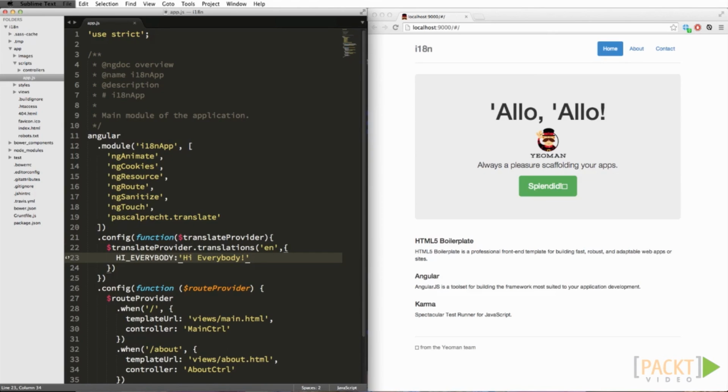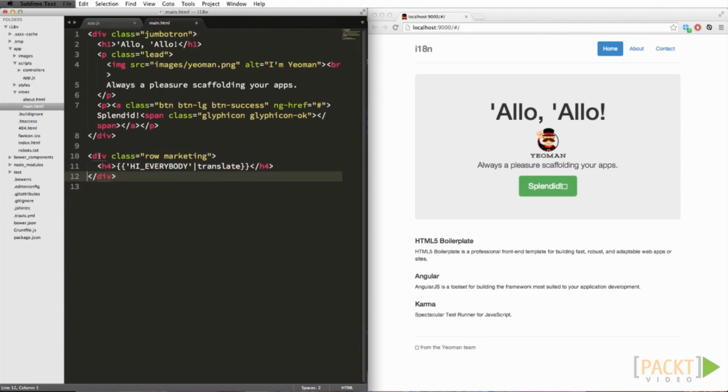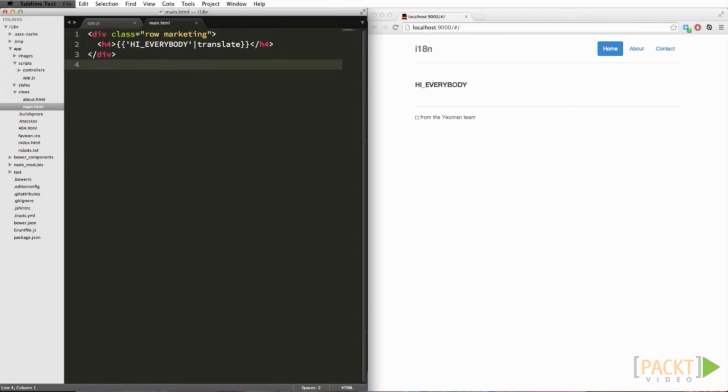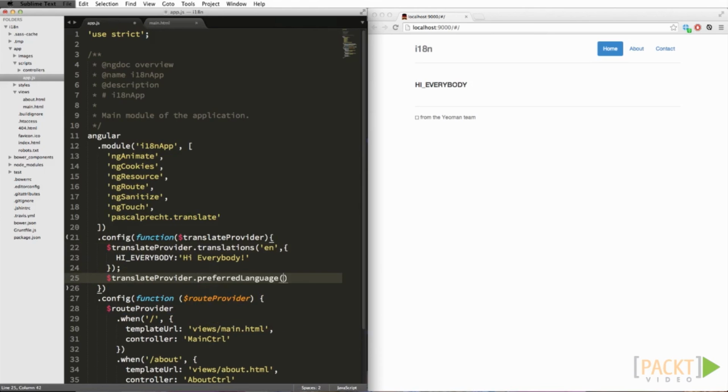Now, in this case, what I'm saying is I'm defining the English or EN version of the string. And in this case, the hi everybody is going to translate into hi everybody. So let's go and use this. And we see it in the browser and nope. Okay, that didn't work. So what's happening here is that the library doesn't know which language I'm currently operating in. So let's set that back in the config. And there you go. Okay, so now we have our preferred language set to English.